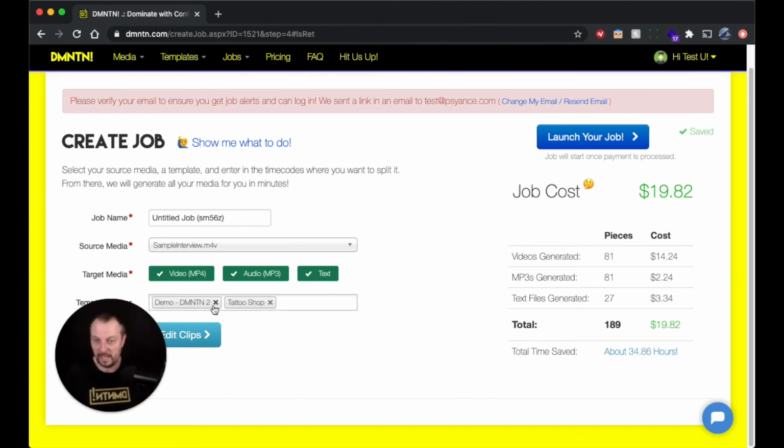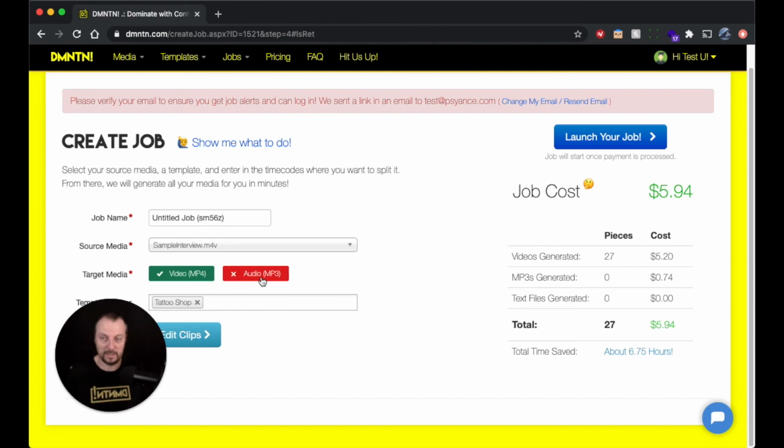If you don't need that, obviously you could just reduce this down to just your template. And if you don't want the audio files and you don't want the text files, you just want the videos, you can do that too. So you can see everything changes really dynamically with what you need and what you want. And you're only going to be charged for what you use.